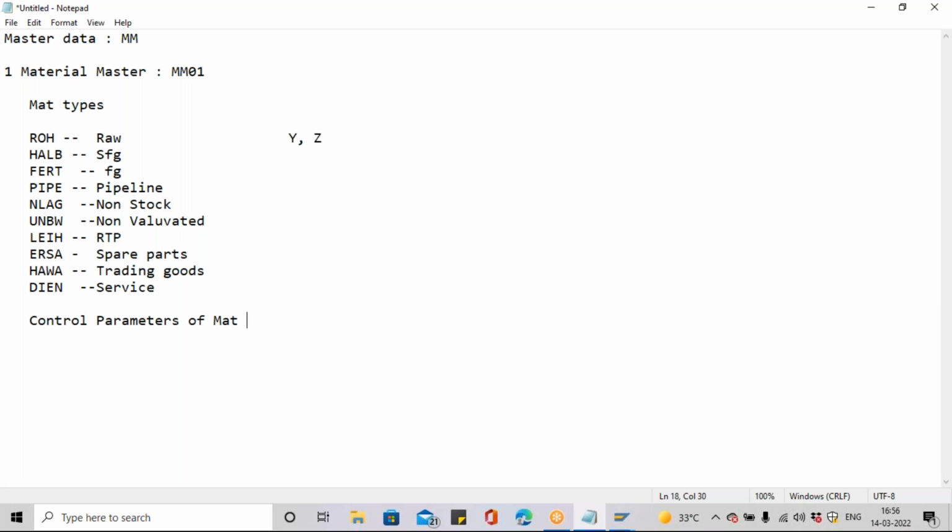Control parameters of the material type here. As we discussed, the SAP material master is completely controlled by the material type. So let us see what parameters it controls. First of all, number assignment, whether internal or external.